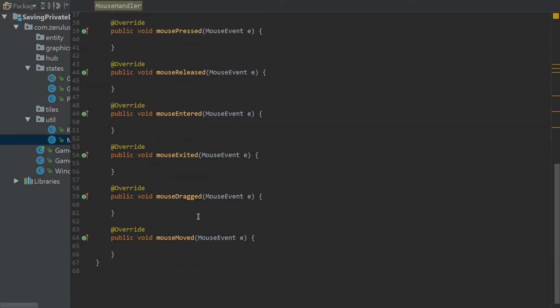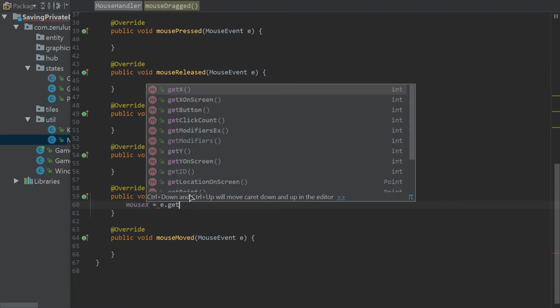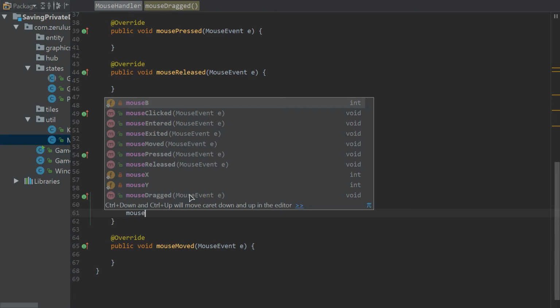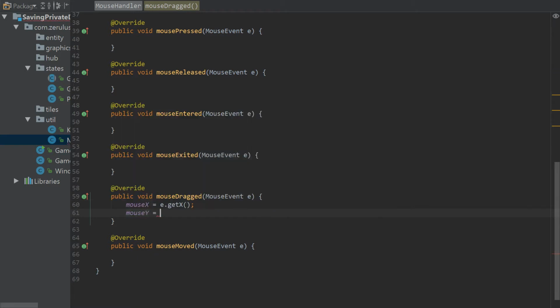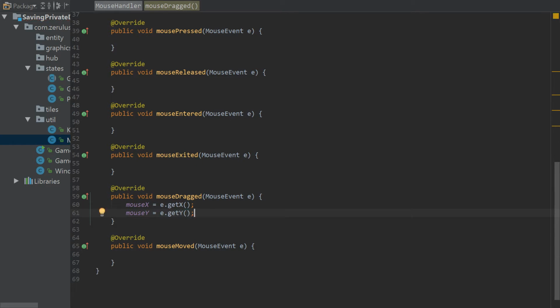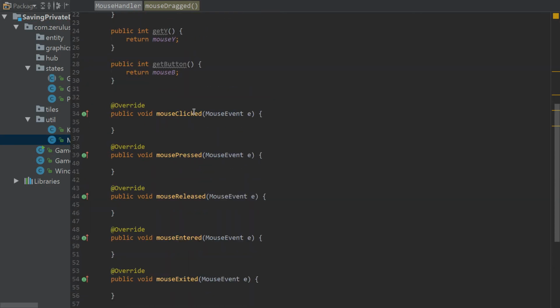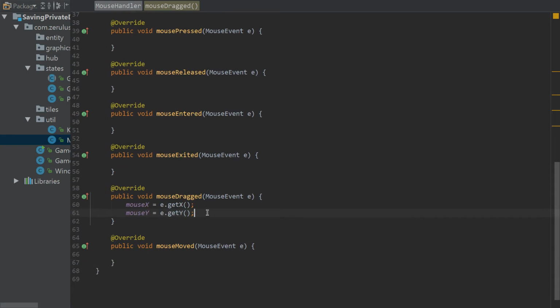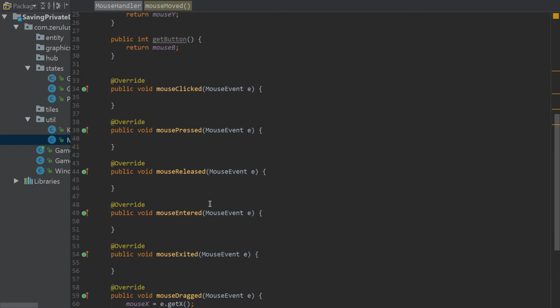So we want to go to mouse dragged here. I guess we could do that, because that kind of makes sense as well. We use .getX, which is a method in the mouse events there, and getY. There it is. After that we can go to mouse moved, and we're going to basically do the same thing. So we just copy and paste it right in there, and there we go.